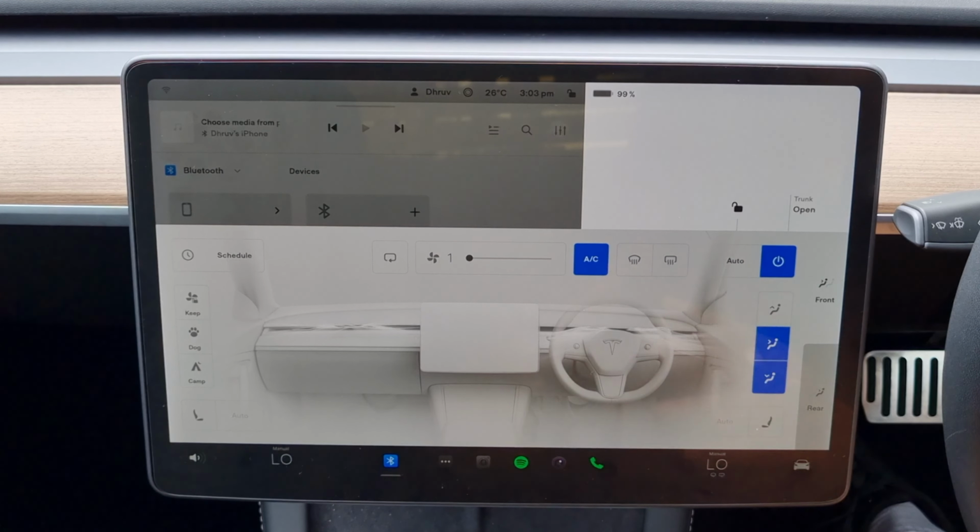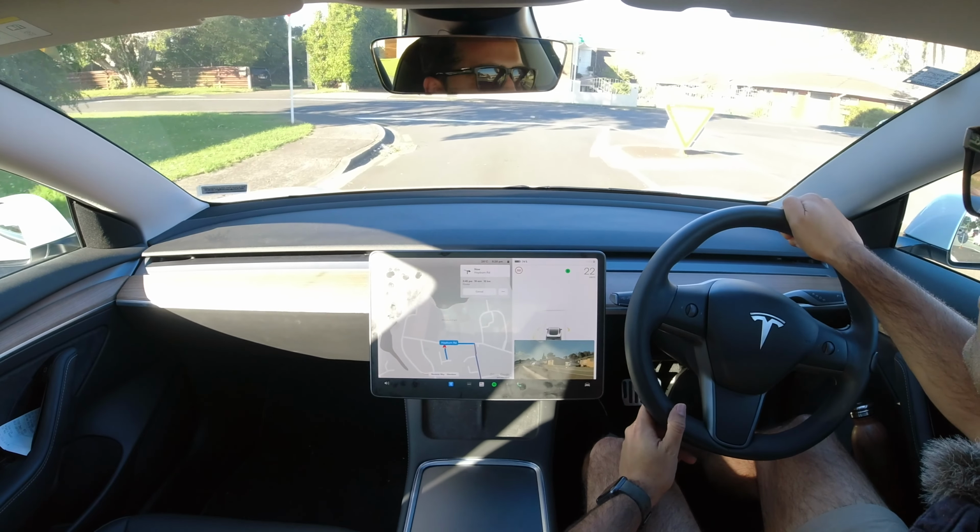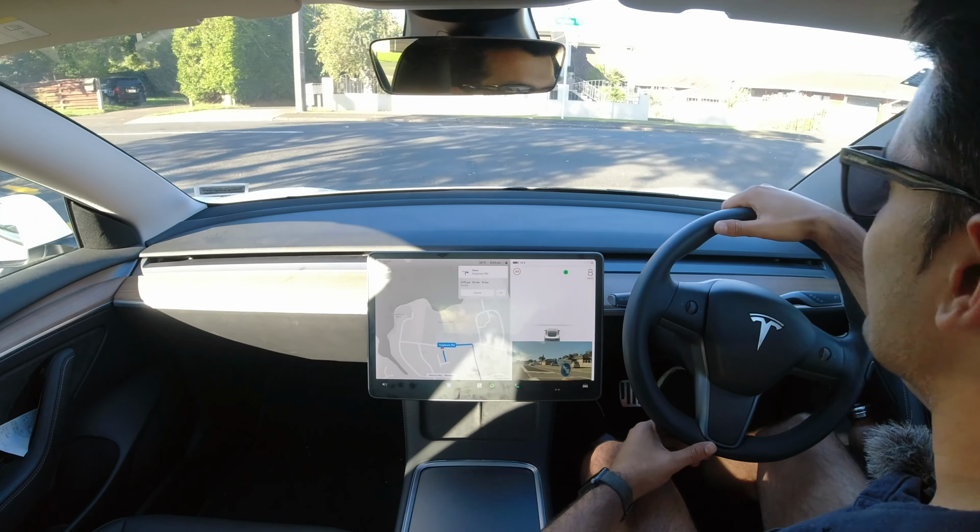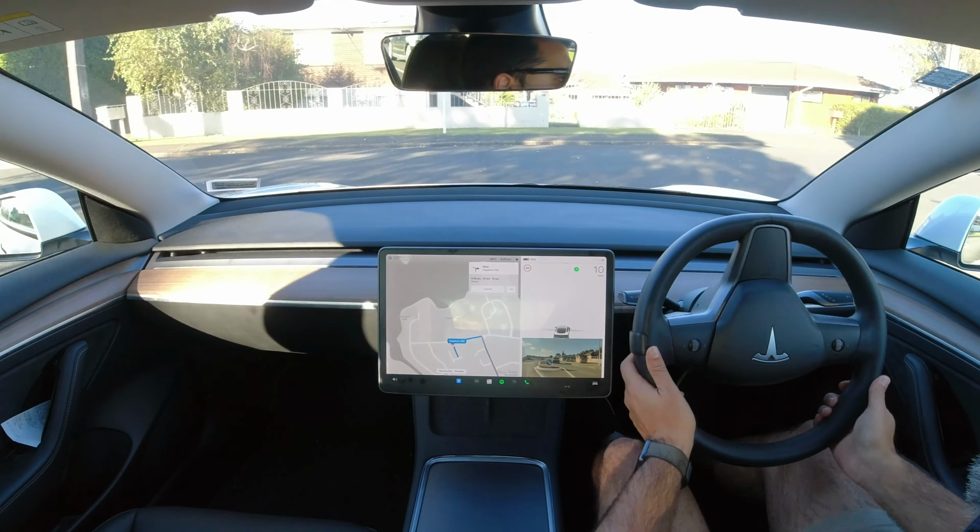Something I can show you though is a quick demo of the new improved regen braking in autopilot. So let's jump onto that. Alright, so we're just heading out to test the new improved regen braking in the autopilot, so let's see how it performs.